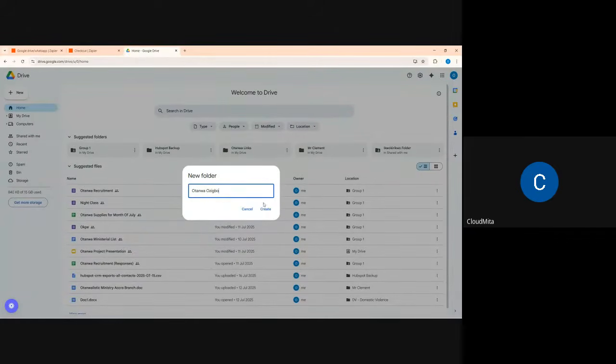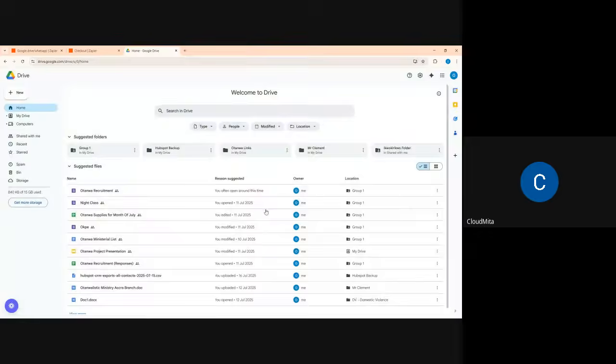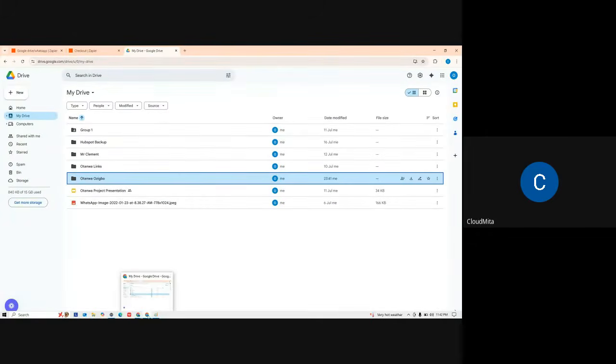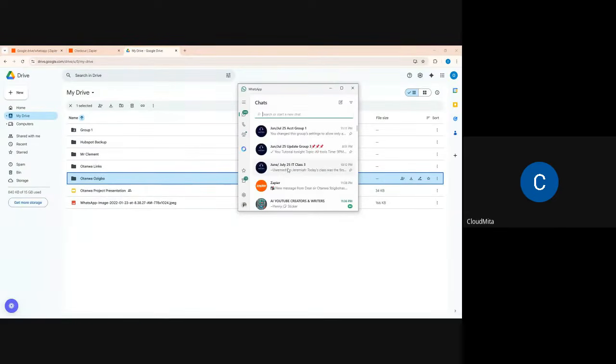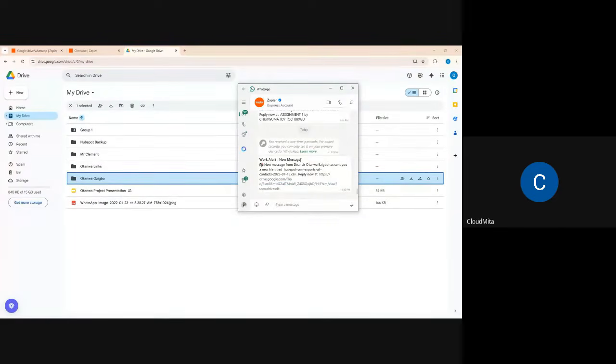Click on create. Now let me go and check if there is a new message on my WhatsApp from my Zapier. Let's see. It has not come yet, but it has to come. It will come. Just give it some time. Okay, it will come.